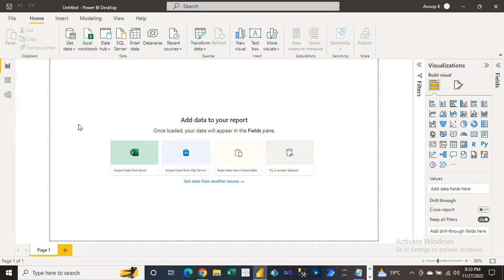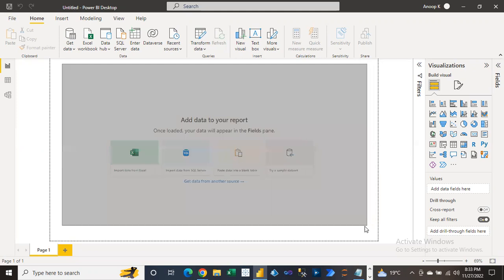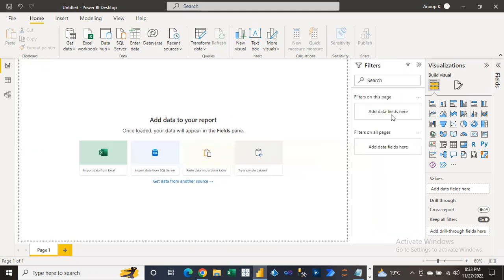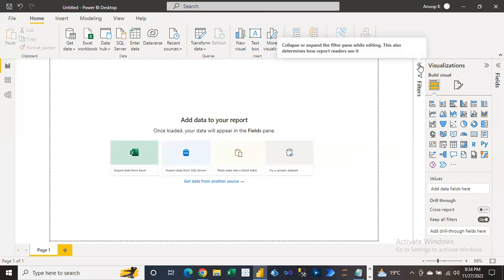Which is between this dotted line, which I'm just highlighting. So this is known as the canvas area. Now on the right-hand side, you will see a part known as filters. If you want to apply filters on the basis of any headers on this page, on other pages, or on all the pages, we can use this filter concept. We will see it in a later session.